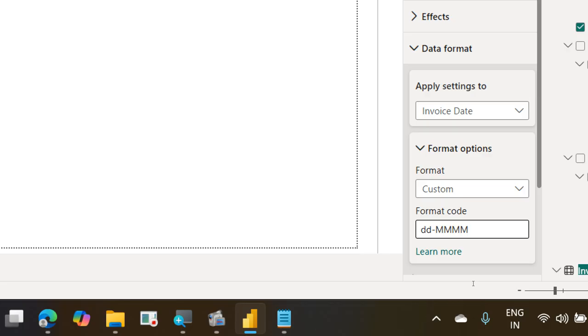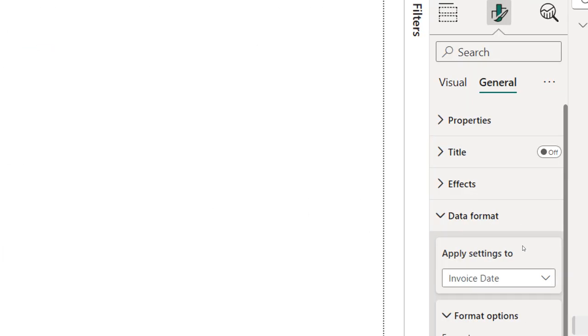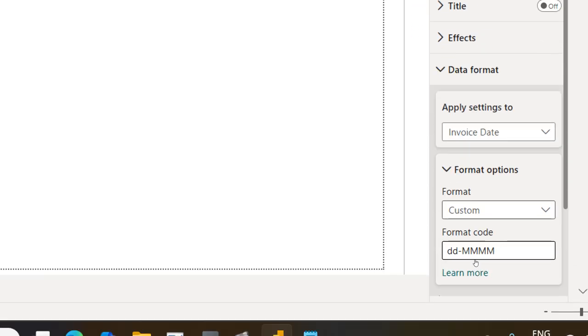YY, 3 or 4 Y for 2023, 2024, 2025. Comma. 3 Ds, comma or space, your wish. 3 Ds for Sun, Mon, Tue. 4 D for Sunday, Monday, Tuesday, Wednesday, Thursday, Friday.